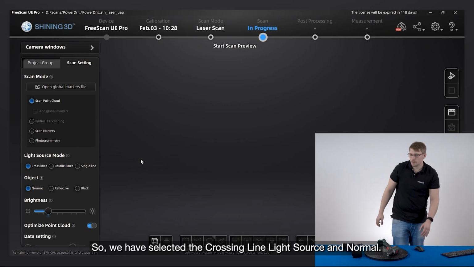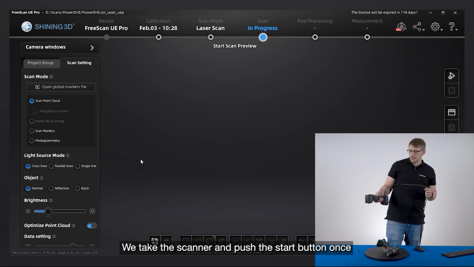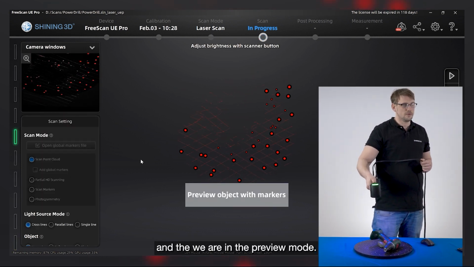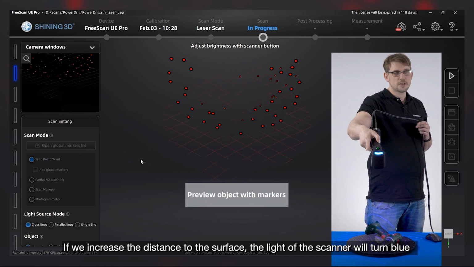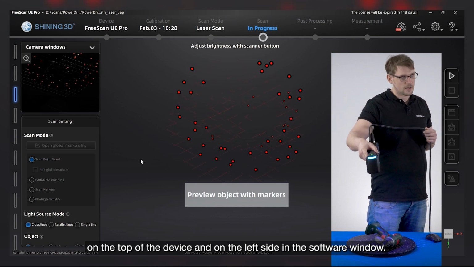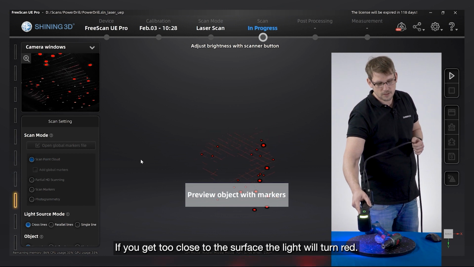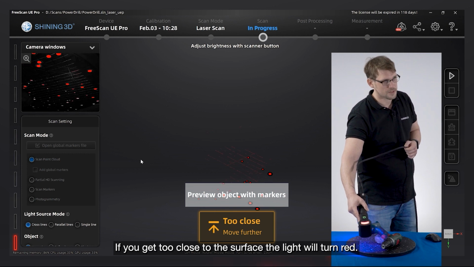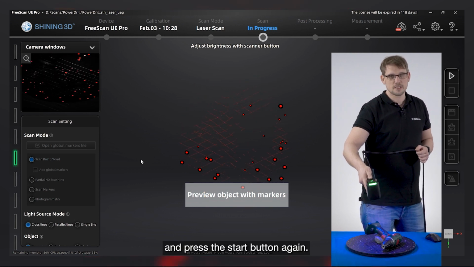So, when we have the crossing line and the object is normal, we take the scanner and push the start button. Then we are in the preview mode. If we go up, you will see that the scanner is getting blue on the top and also on the left side of the software, you see the bar is getting blue. Green means you are in focus. If you are getting closer, you will see that the scanner is getting red, then you are too close. So find the correct position and press the start button again.